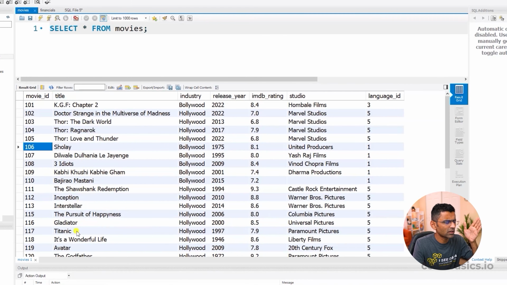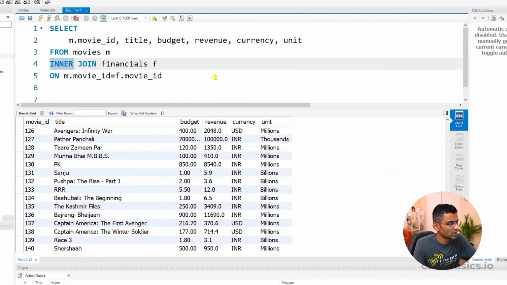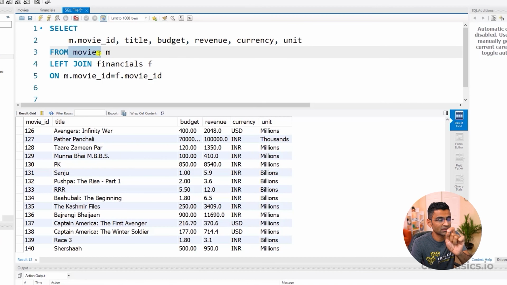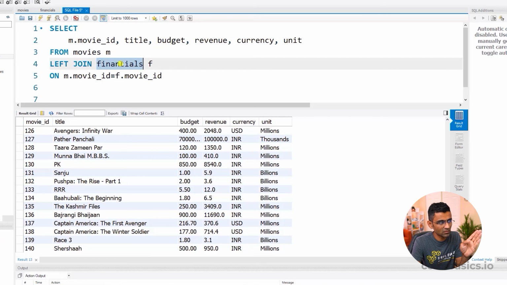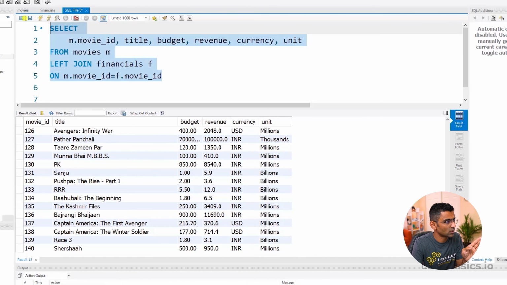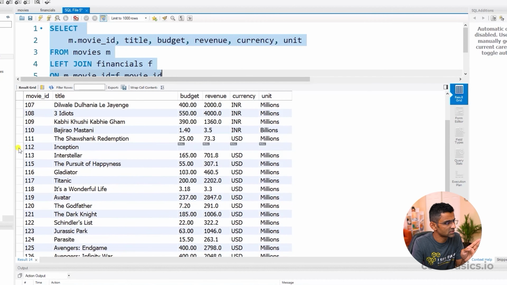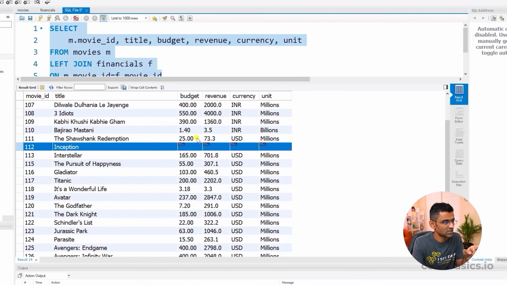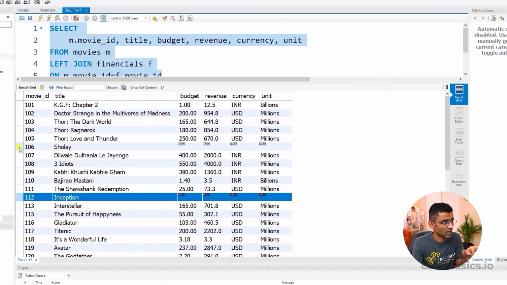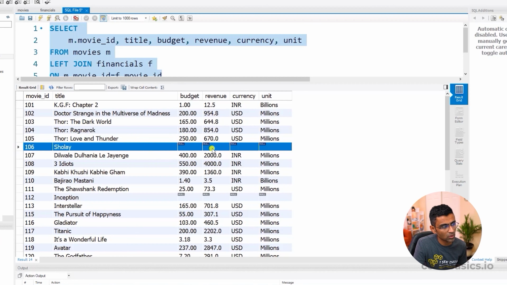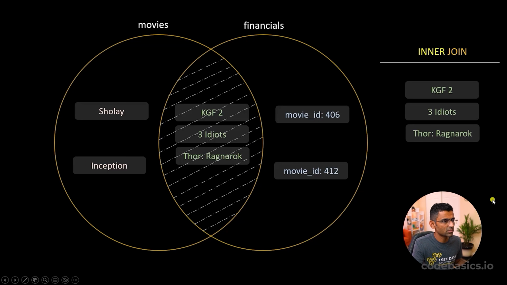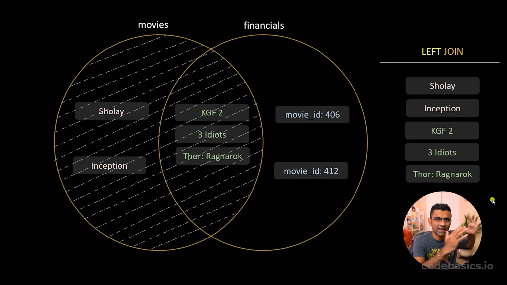What if I want to print all the movie titles? I want to see Sholay and Inception, even if they don't have budget and revenue numbers. If you want to do that, you will do something called a left join. Left means, see, when you say from something, that becomes your left table. And the second one, which is financial, becomes your right table. And when you run this, you will notice these, see, there is an Inception, but it doesn't have budget, revenue, etc. Similarly, there is a record for Sholay. It doesn't have budget, revenue, etc. And it will show null. Okay. So the pictorial representation of this will be like this. It's like a left. All the records from the left table, including the common records.